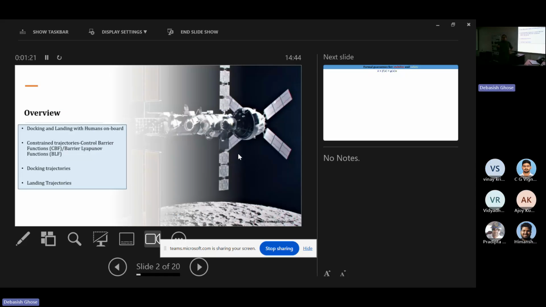What people do is use control barrier functions or control Lyapunov functions to make sure that the spacecraft behaves the way it should behave. I'll explain what those are, and then using them, we can have docking trajectories or landing trajectories.